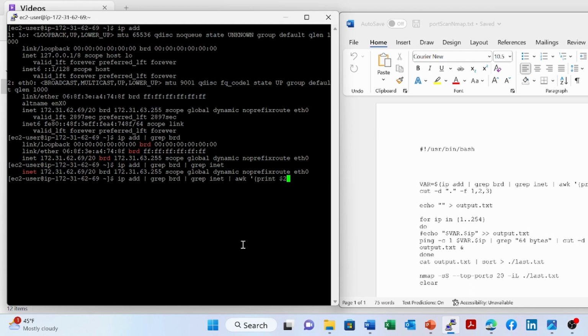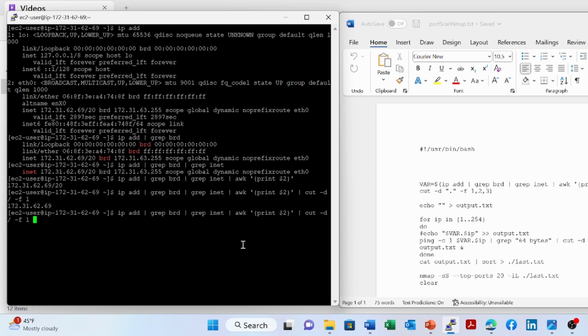And I'm picking variable 2. And here you can see now I have the IP address with the range. And from there, I'm going to use another cut command. I'm going to pick the first column after the slash. So now I have the IP address, but I need to pick up only the 3 octets, not the 4. So I will use another delimiter, dot, and I need fields 1, 2, 3.